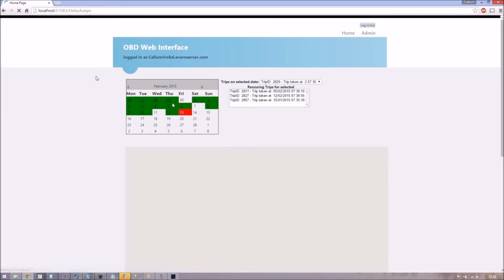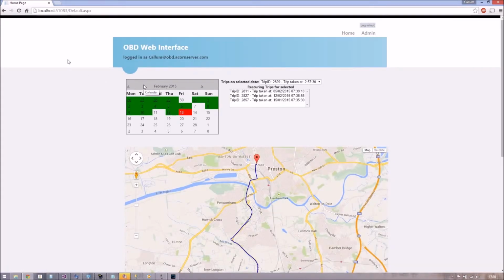we can see the web interface. You can see I'm logged in as Callum at obd.aconserver.com. That's also where I send the files. As we can see here, we have a calendar indicating what days have data, which is in green, and red indicates the current selected. These are the trips that are currently on the selector, so we only have one, but that trip has recurrences on other dates.